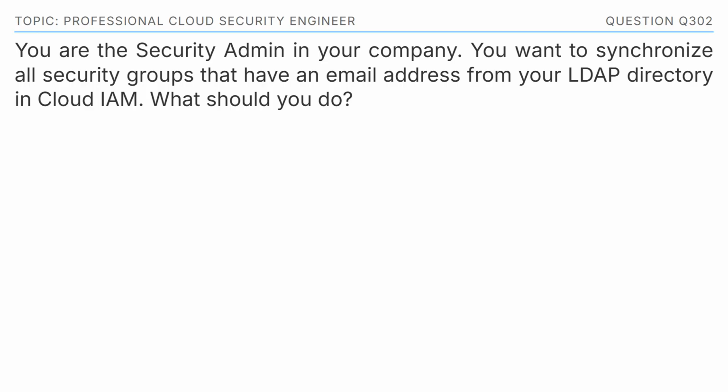You are the security admin in your company. You want to synchronize all security groups that have an email address from your LDAP directory in Cloud IAM. What should you do?